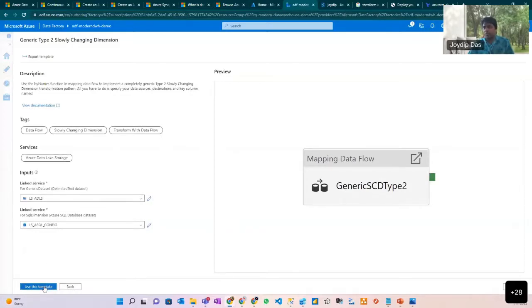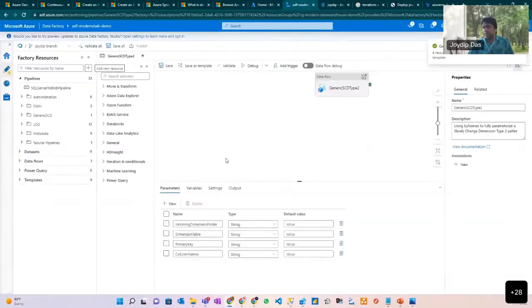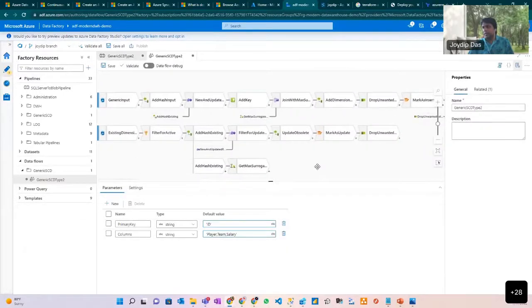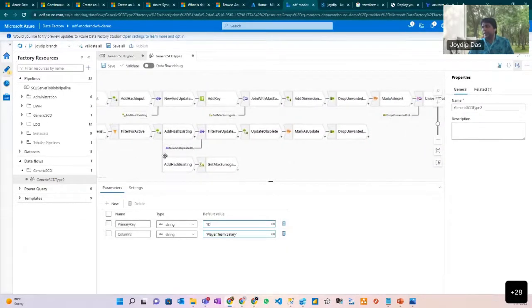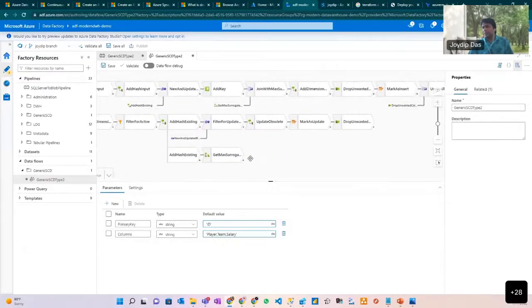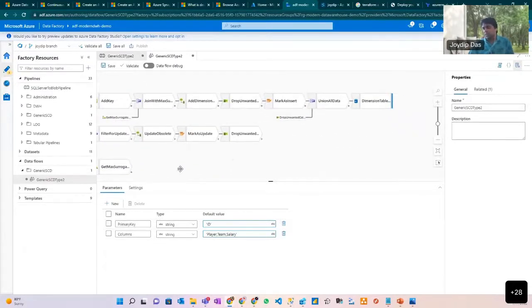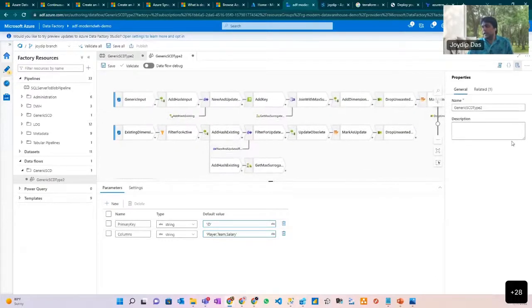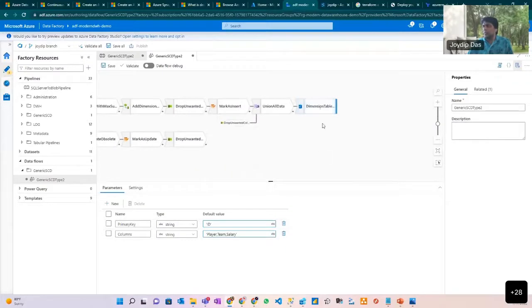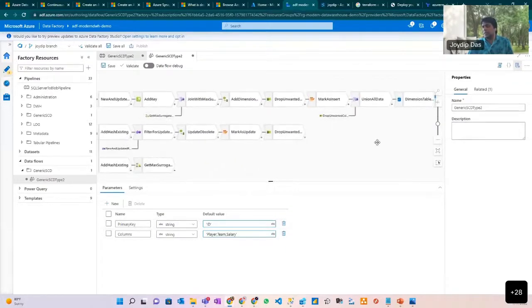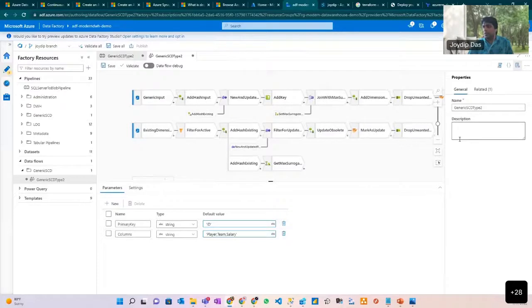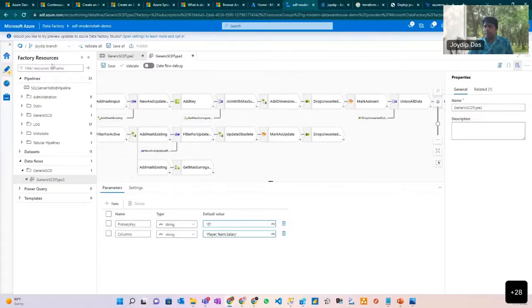So if we use this template, in this case, you see it creates a data flow, and if you open the data flow, you see it has, let's say, all the required transformations needed, created in a couple of seconds. And then you can see that it is creating a dimension table which has this SCD type 2 feature enabled, right? So this is how you can make use of the template, I think.